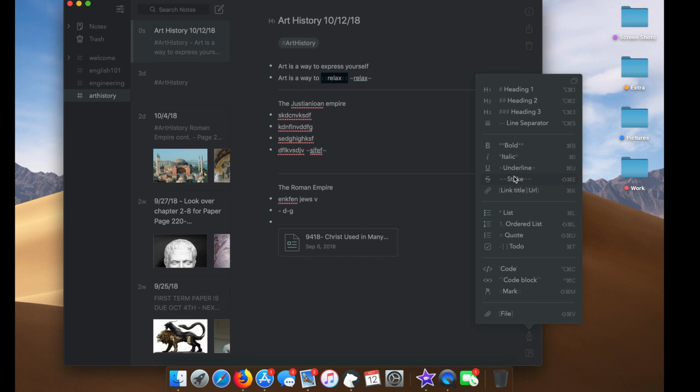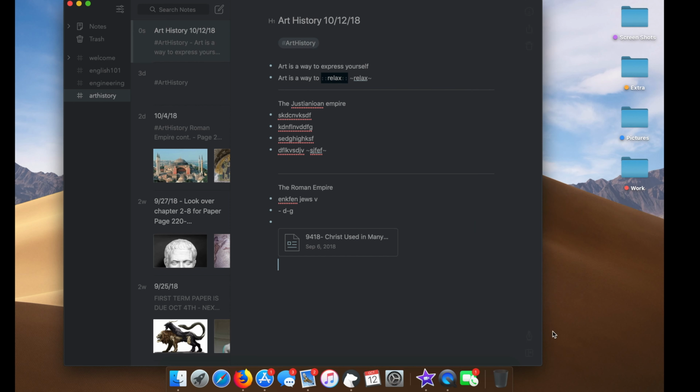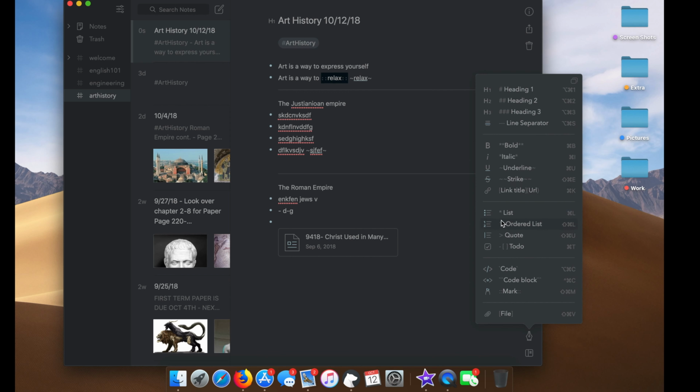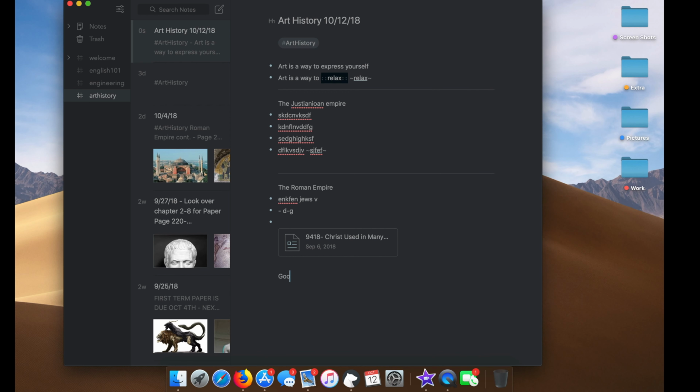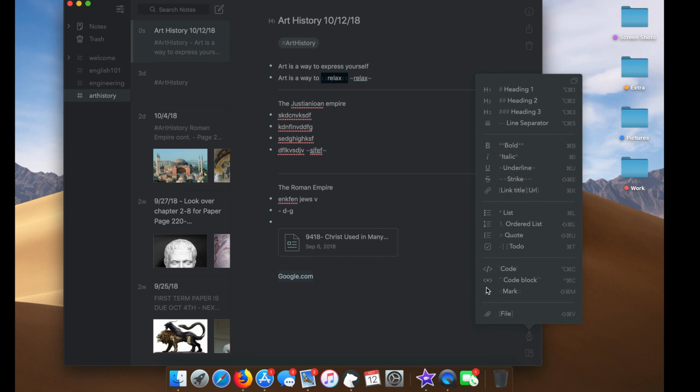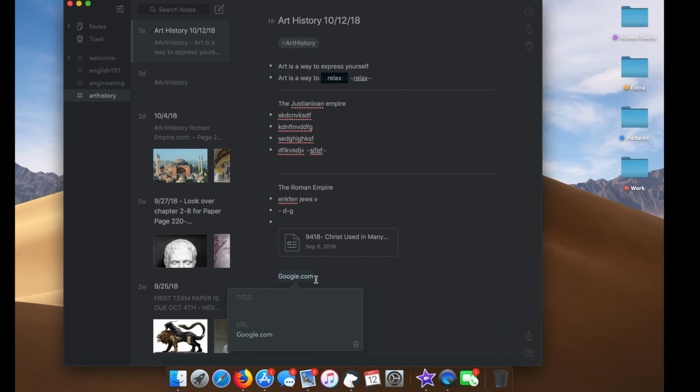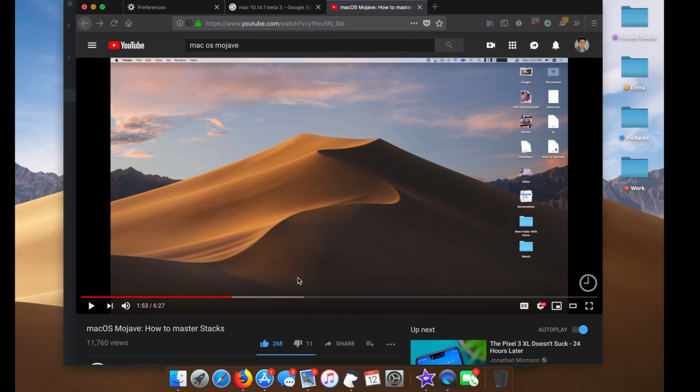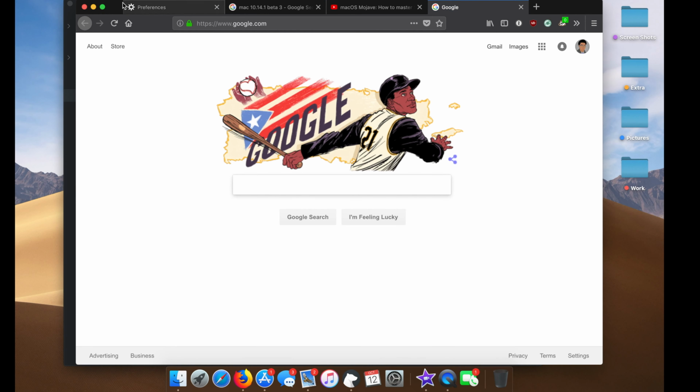You can add a link in here. So let's say I wanted to link google.com. Google.com. Highlight that, and then we go to link. And check it out. So it's like this, and it shows that it's a link. So then when you click on it, it's going to open it in your web browser, and then it's going to go to google.com. Simple.